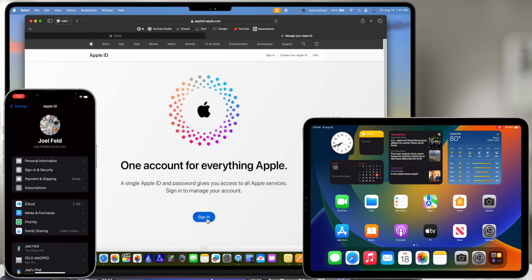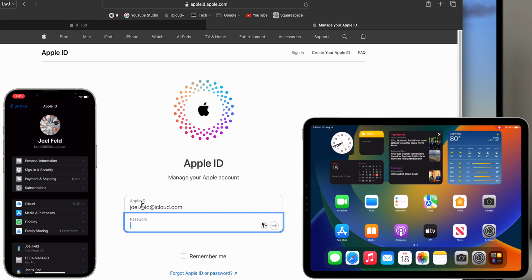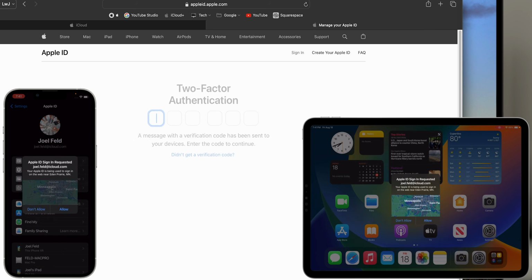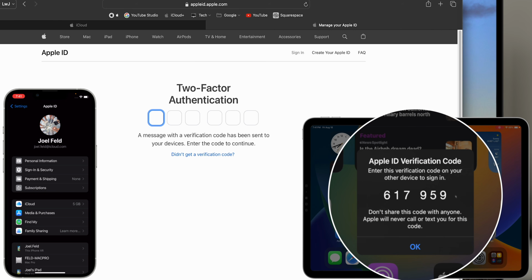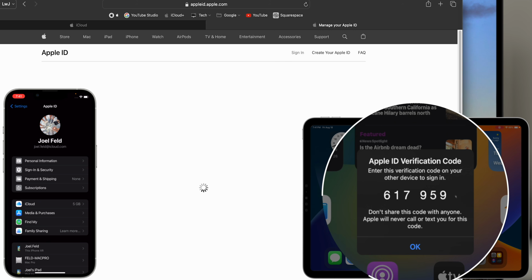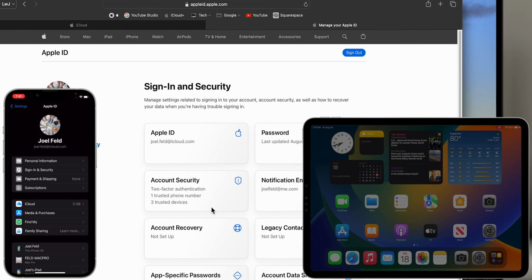appleid.apple.com. We're going to sign in with my account. So I'm going to say joel.feld@icloud.com. Type in the password. I will get prompted on my phone and my iPad. For fun, let's use my iPad. I'm going to choose allow and do 617959. I do not want Safari to save my password as of right now, so I'm going to choose not now.